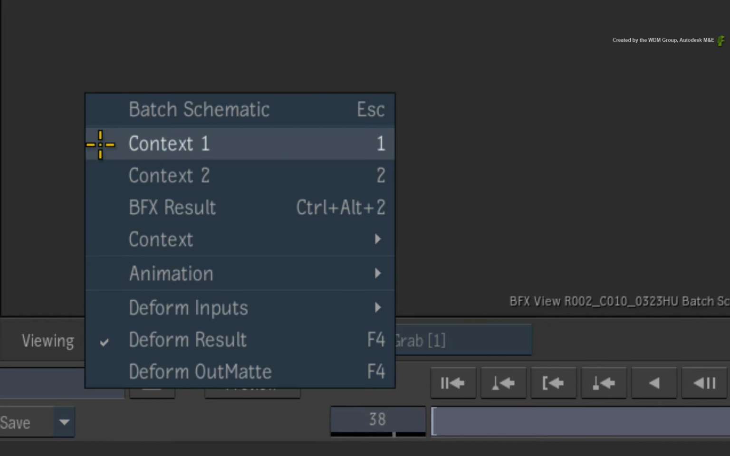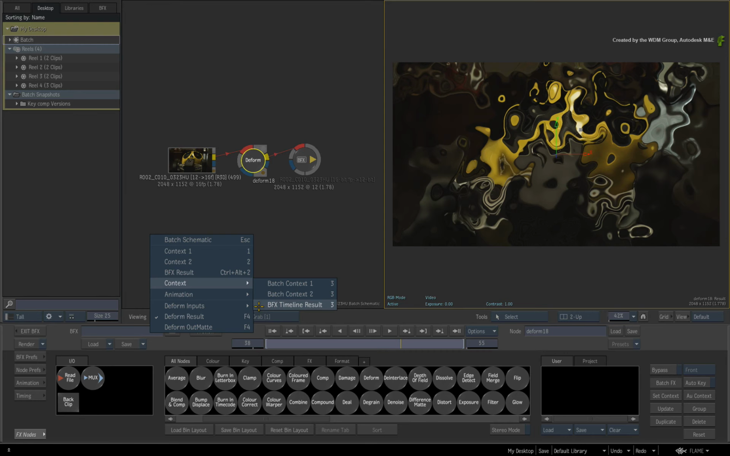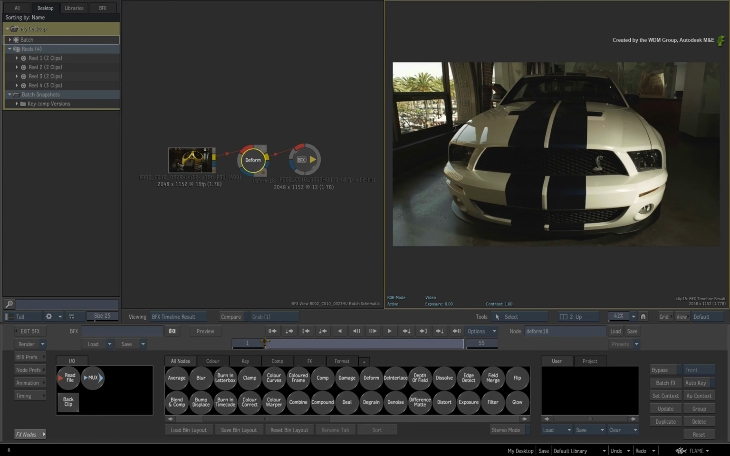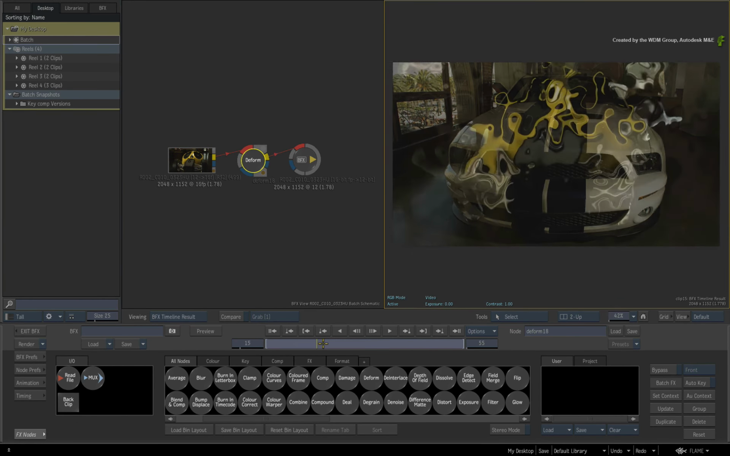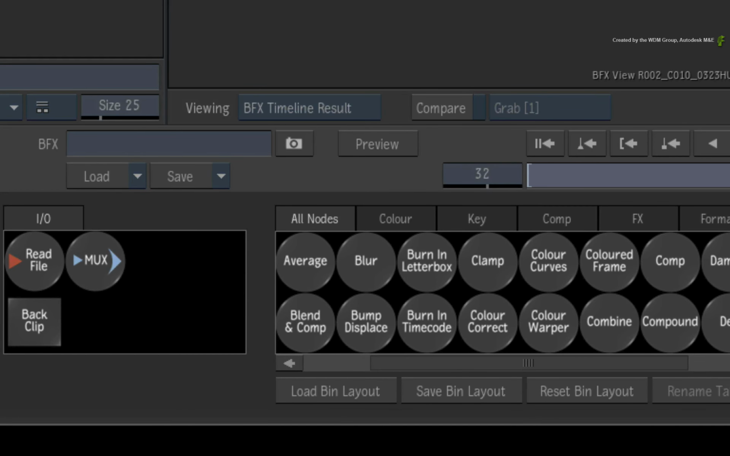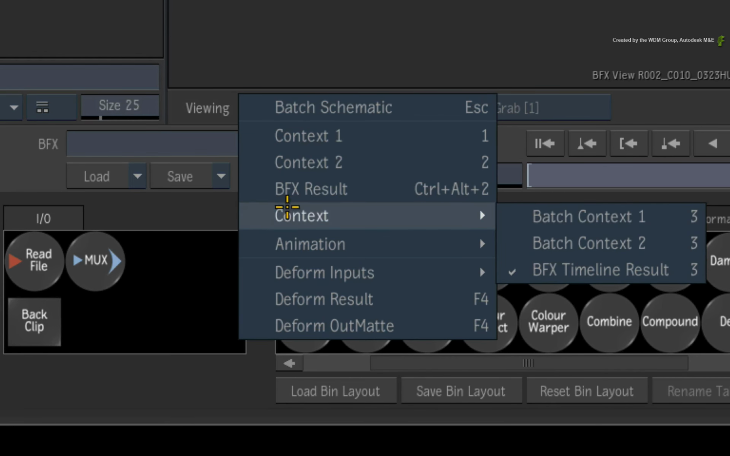There is also another context submenu. The BFX timeline result shows the batch effects in the context of the sequence. Scrubbing in this view, you can see that the batch effects segment dissolves in from the previous segment. But if you wish to see this source in the context of the main batch flow graph, click the Viewing pull-down menu and go to Context again. Here you will see the options to select the main batch contextual views.